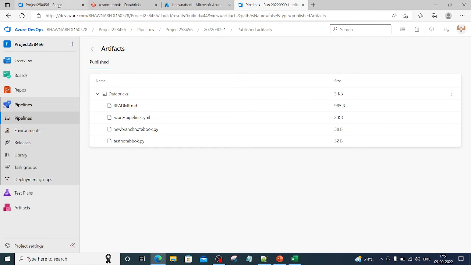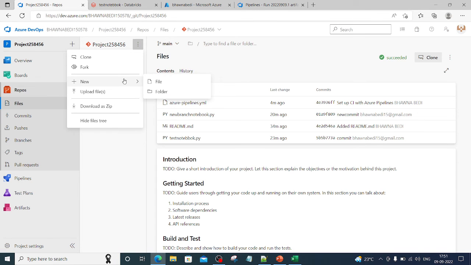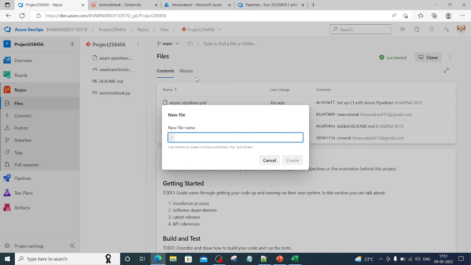In that case, what you need to do is, in this part itself, where you are trying to run your YAML file, you can add a new file. You can name that file, you can basically add an artifact ignore file, artifact ignore.